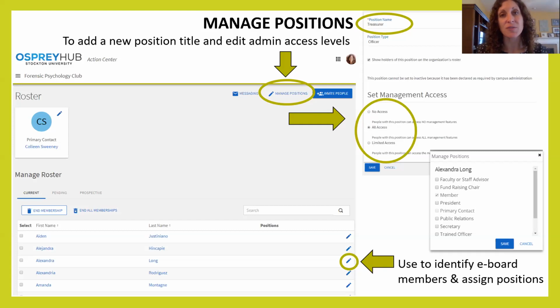And again, this is just for your organization. So somebody might be a president of another organization and have full access to editing things on that group. But then in this specific organization, maybe you only want them to be able to add events and post news articles, and that's it. So you really have the ability to manage the access levels there.